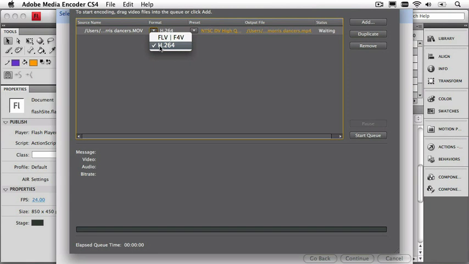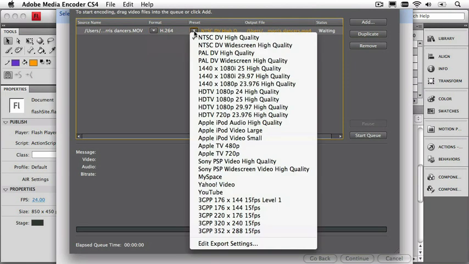If you choose the H.264 setting, this changes the presets to give you a list of very common presets ranging from high-definition television to iPod and even YouTube down in here. If you're targeting one of those types of environments, you can just select the preset.